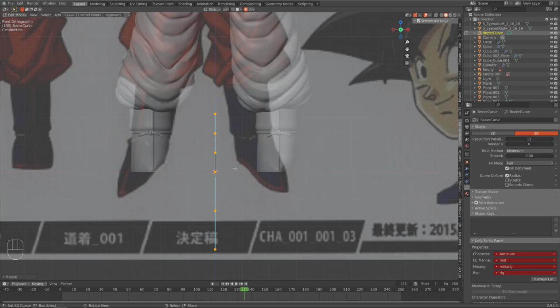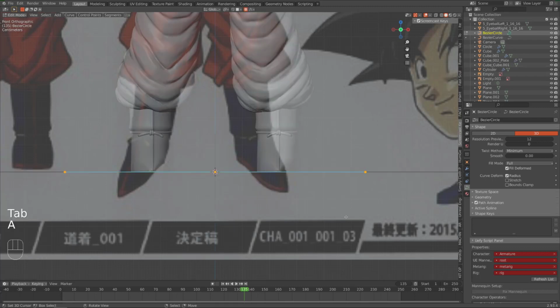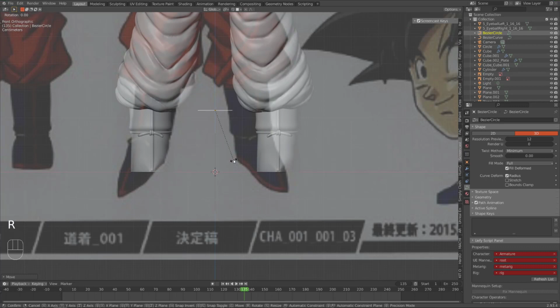So, for this, so that's good. We're gonna Shift A again, make another curve, and we'll make a circle. And Tab. Make sure everything's selected. Scale it down. G and Z. Bring it up. And R. Actually, let's bring it up in object mode. And then R X 90 degrees.